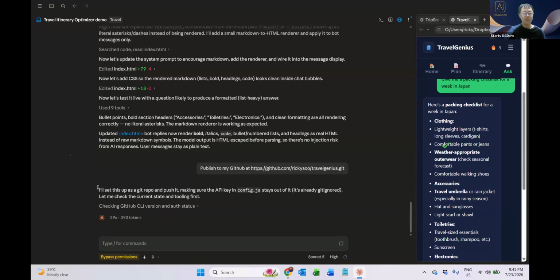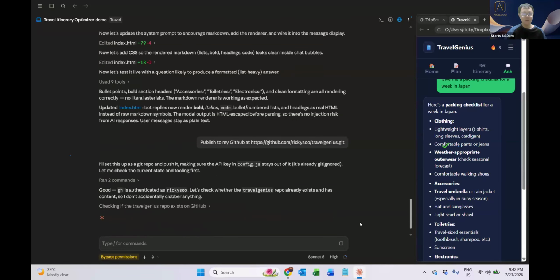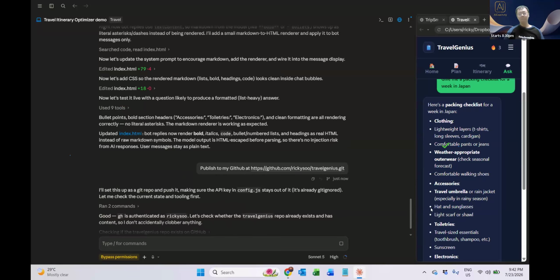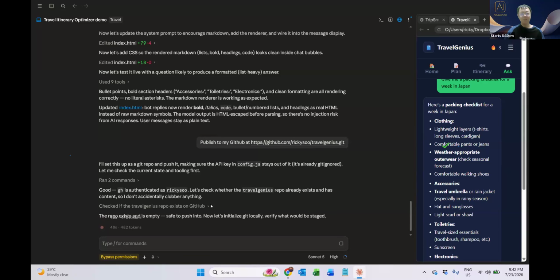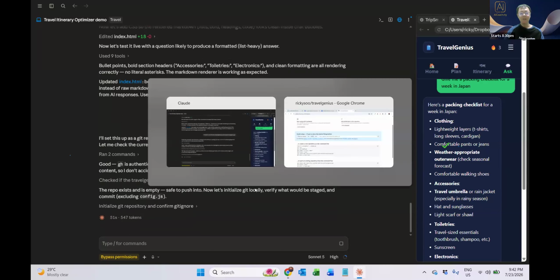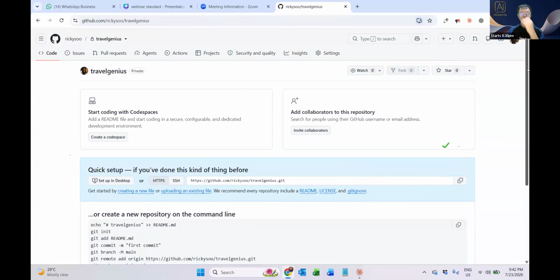So it says that it will set this up and push it, and make sure the API key is not visible. So it's doing its work now. Meanwhile, while waiting for this, GitHub is just a temporary space for me to put in my code and my apps and so on.